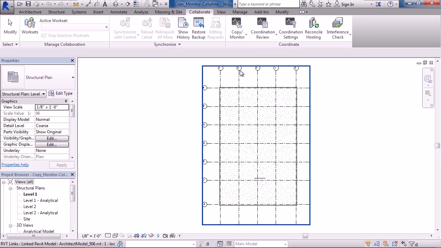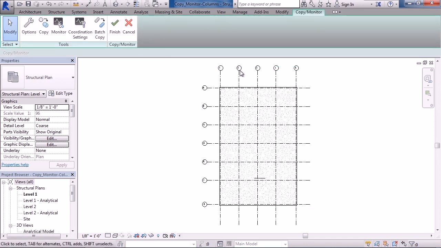All I have to do is mouse over one of the grid bubbles, and you see the actual link appear in a blue box, the architect's model. Go ahead and select it. This will then open up the ribbon for Copy Monitor.